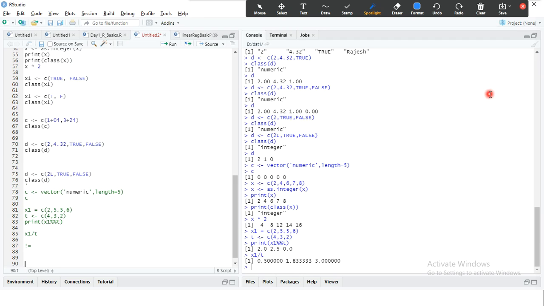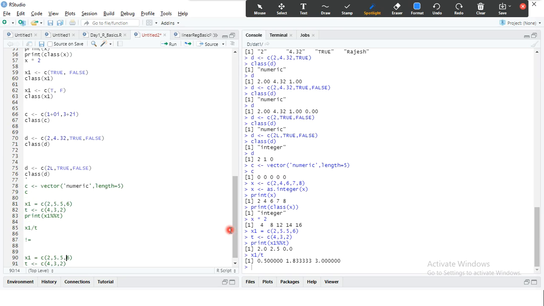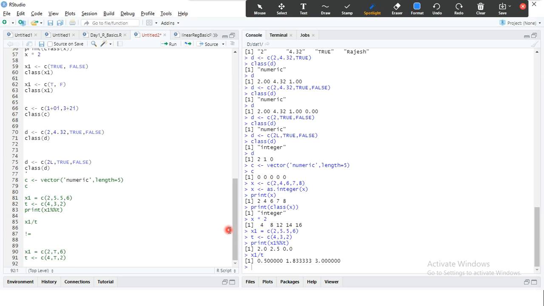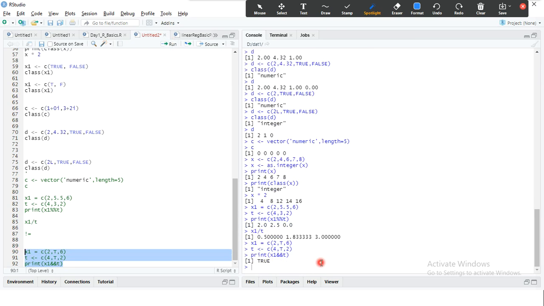So what I will do is I will just show you with the same example. I will take the same thing here, x1. I'm going to use some logical value here. Instead of 5.5, I'm going to use true here, t. And here, instead of 3, I'm going to use t here. See here, print x1 double ampersand t. True. So what does it say here?